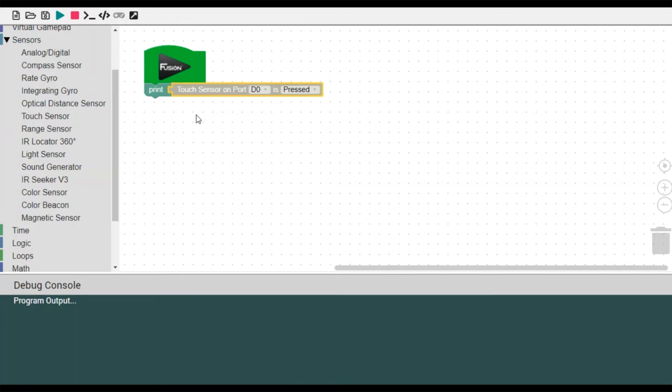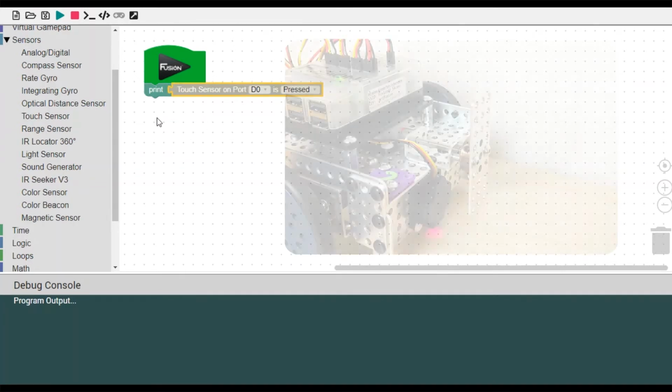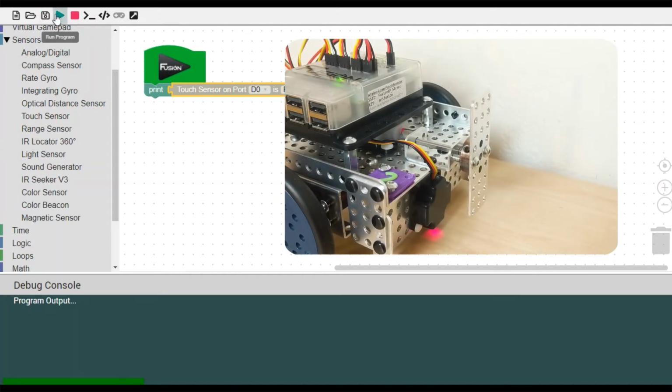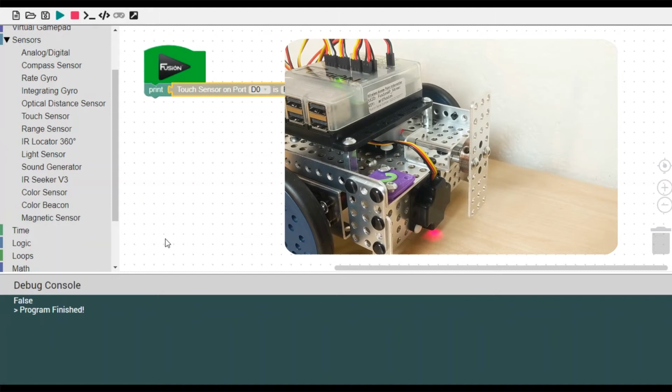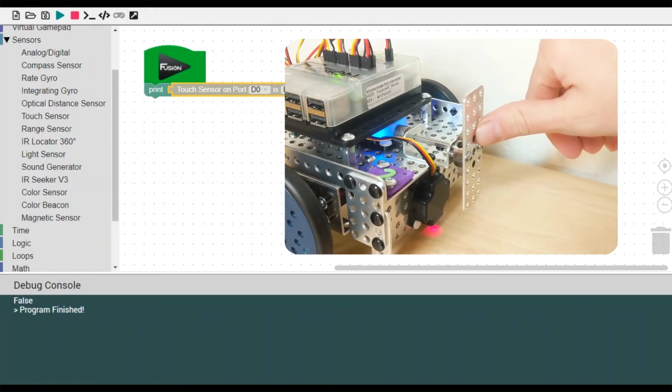But you'll notice this command has to be attached to something. In this case, a print command. If it isn't pressed, and I do save and then play, I get false down here in the debug console. Now if I press it, and now I click play, it tells me true.